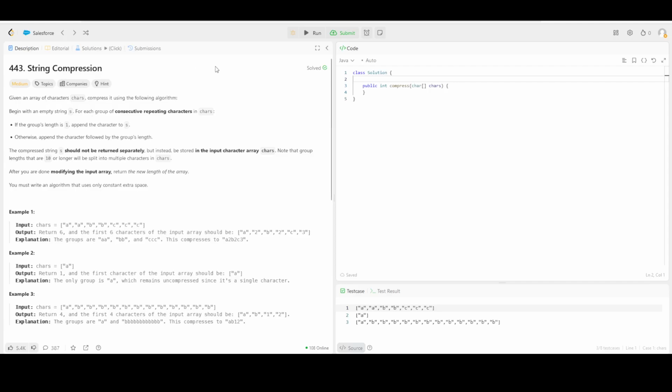Hey guys, so today we are going to solve this problem, string compression. This was asked in Salesforce, so let's try to solve this one. We have a problem statement: given an array of characters, we have to compress it using the following algorithm.